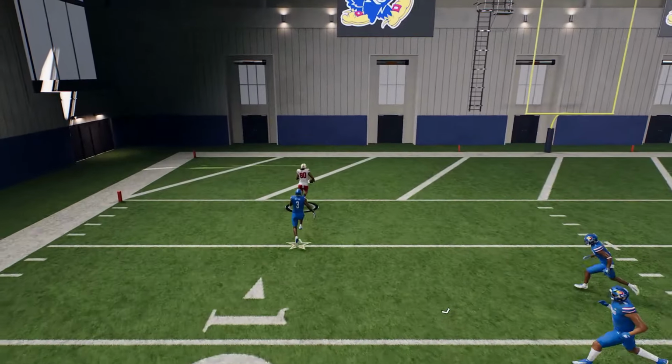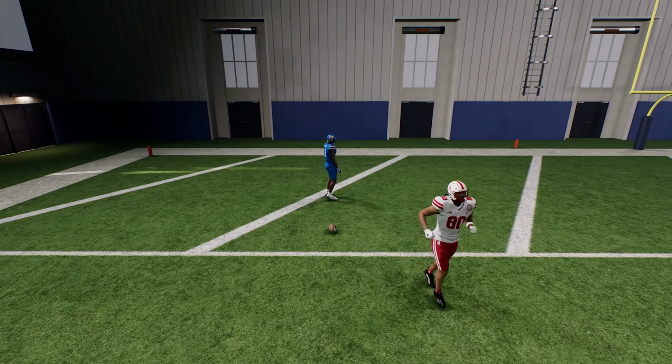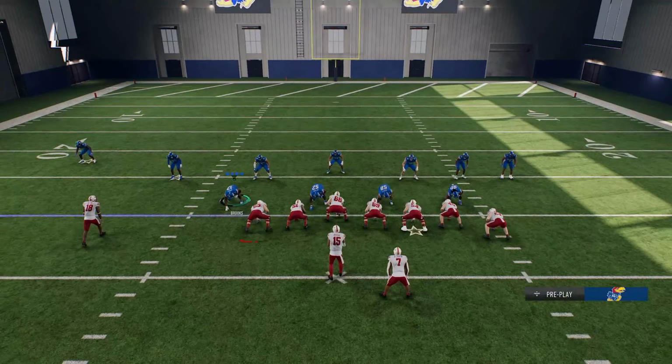Obviously, the computer is just having a field day on me, and your opponent probably will too if you do the same thing when they're calling streaks. So it's really situational. You've got to make sure you're calling the right thing for the right situation. For example, if they're going deep on you, you don't want to be calling cover 0 because that puts everybody up in the box.